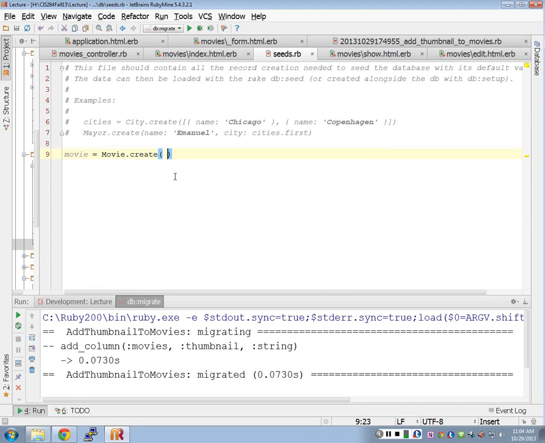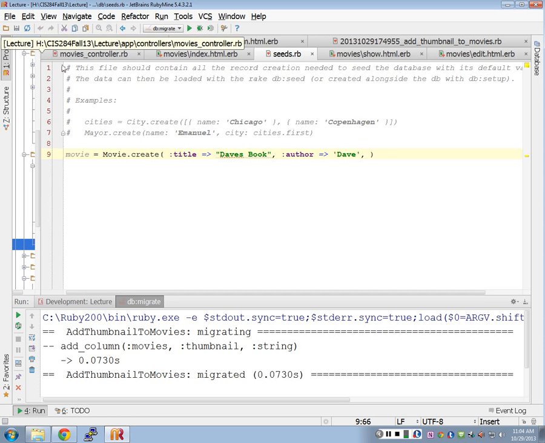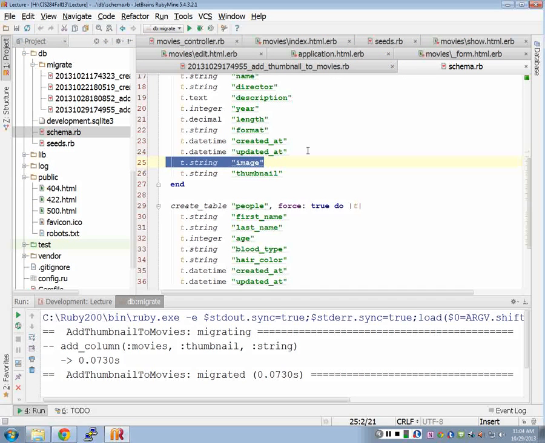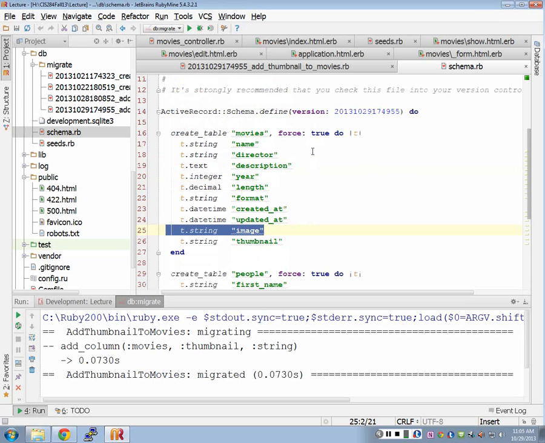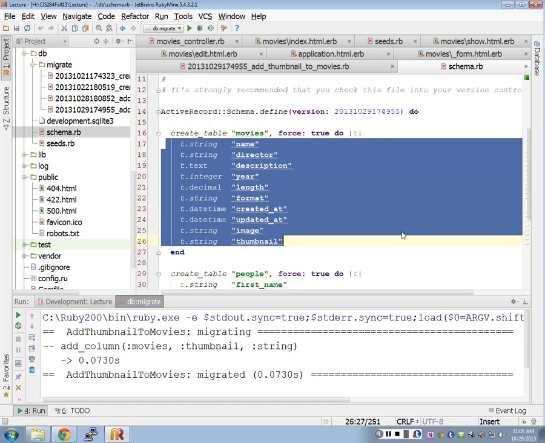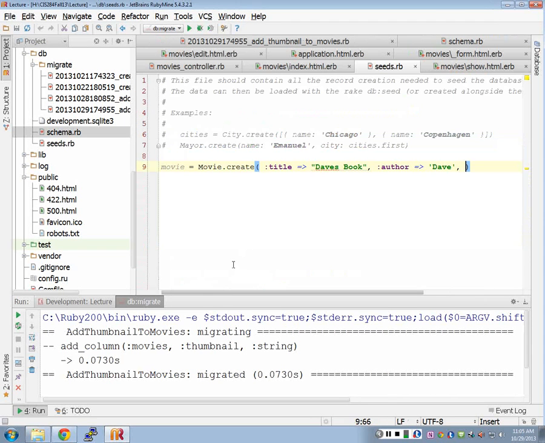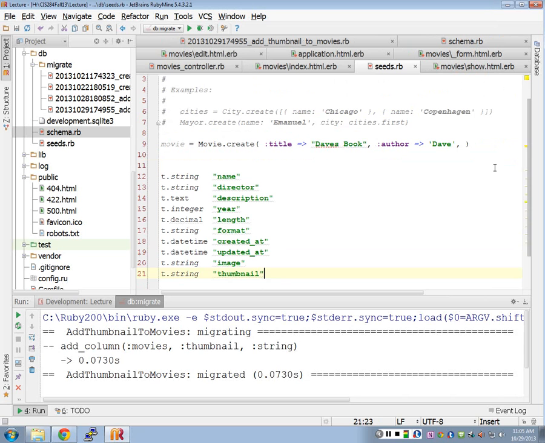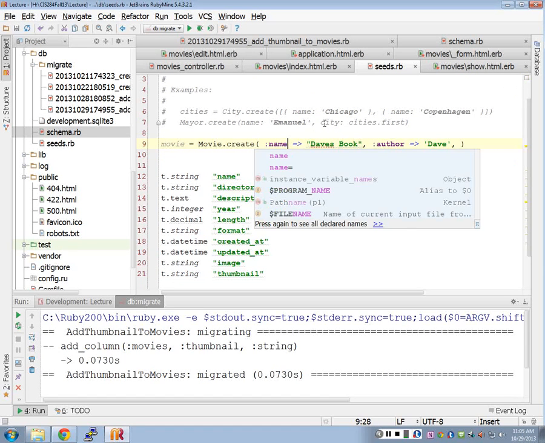So I need to have a title, and that's going to be something like Dave's book, and I need an author, which is going to be something like Dave, and I need, it's actually not title, what is it? I forget what my thing is, so I always go back to my schema file. The schema is all of the tables that I've created. And so I've got name, director, so I'm going to just copy this so that I can go play with it all in here. All right, so I have a name. So this is not title, it's name. My author is director.